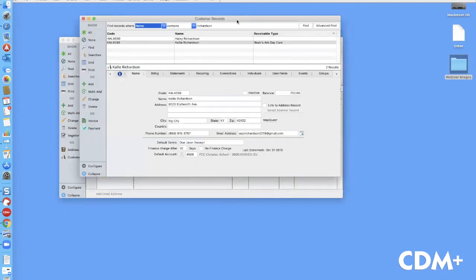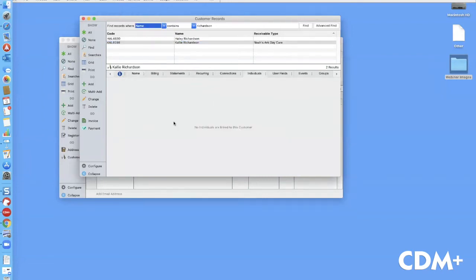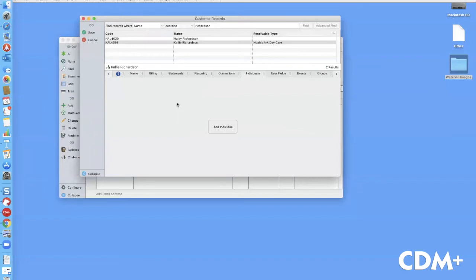To get this record ready to receive payments through Engage Billing, all the church has to do is pull up Kaylee Richardson's customer record, go to the individuals tab, and then click on change. And now you need to add the parents' individual records to this account. So we click on add individual.